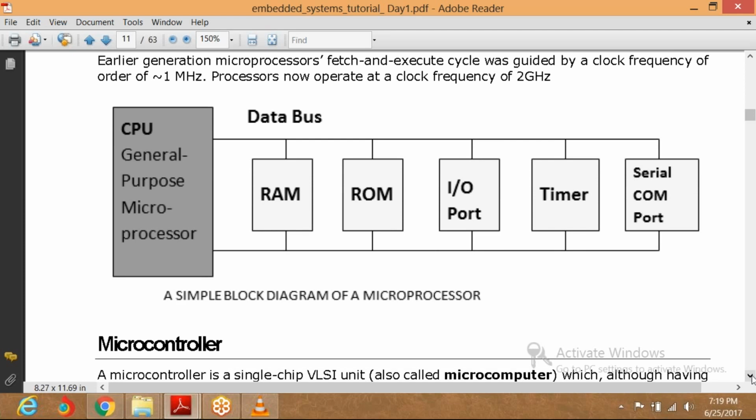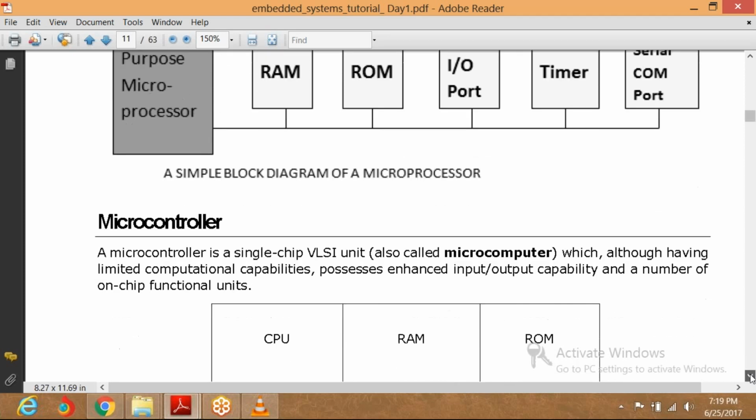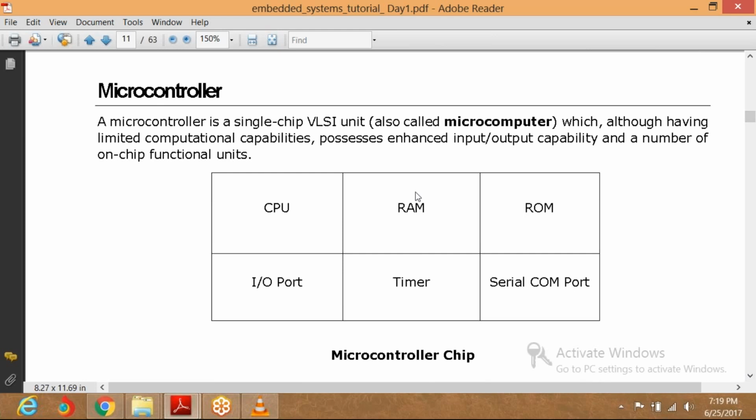So this is something which we had discussed. The CPU is the arithmetic logic unit, which doesn't have all these things: RAM, ROM, input output ports, serial communication ports, timers. If this entire thing is clubbed into one single chip, it's called a controller. This is a controller, which has CPU, RAM, ROM, input output, and timer.